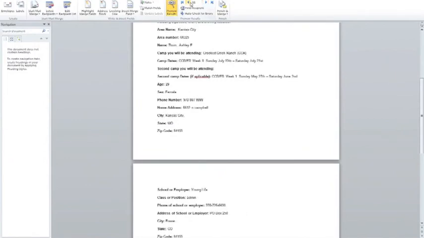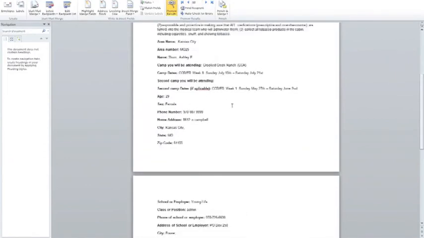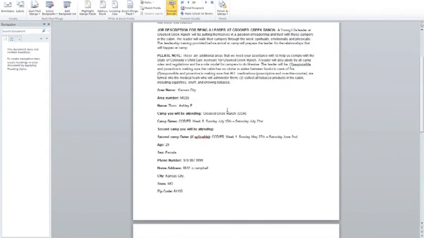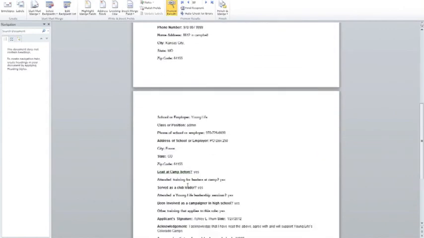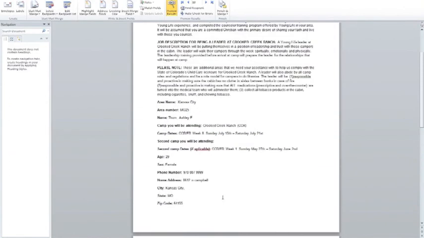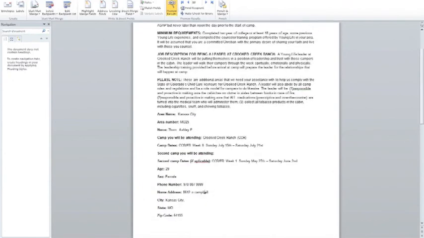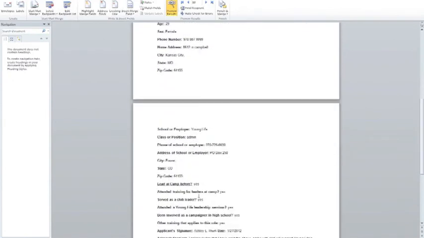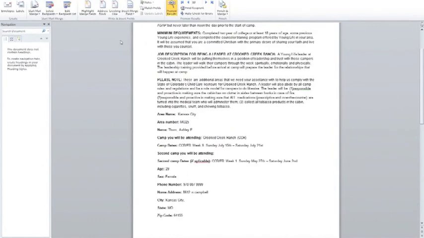And these are the only two recipients we selected. If we hadn't deselected them, we would have seen a blank form with all of this data. And really, we just don't want to print all of those blank forms. This makes it easier for us to know which forms we need.